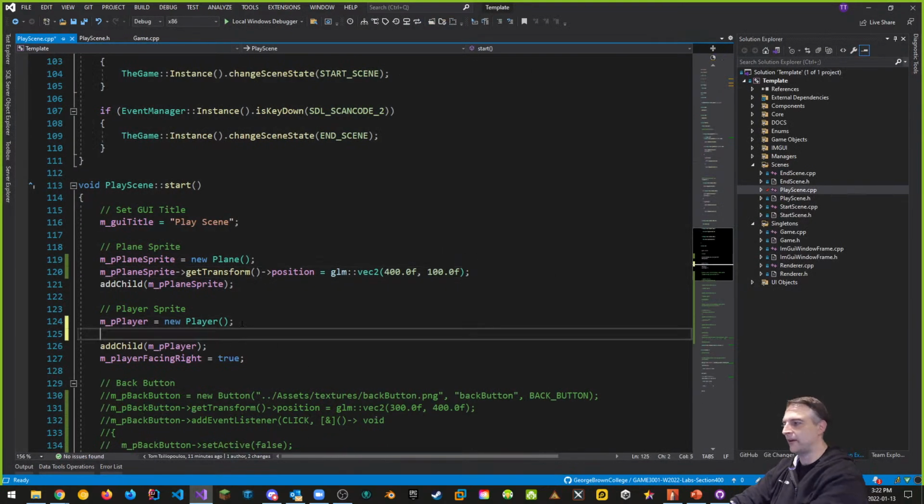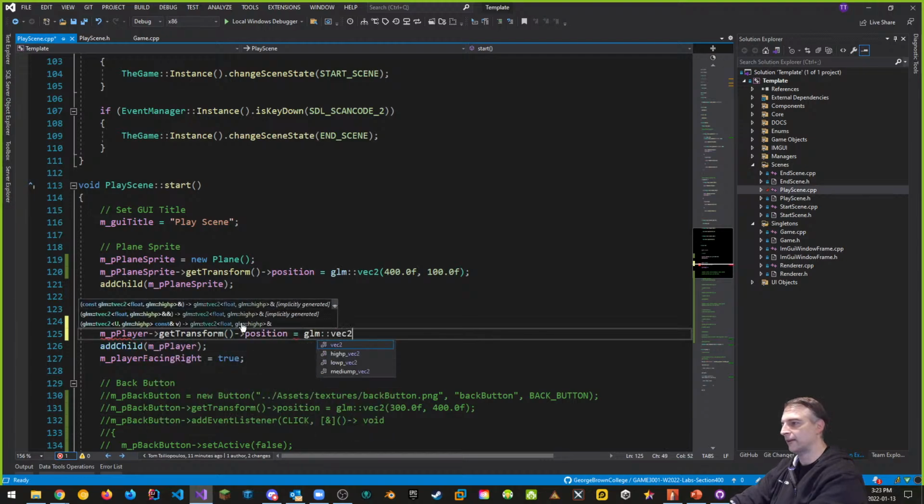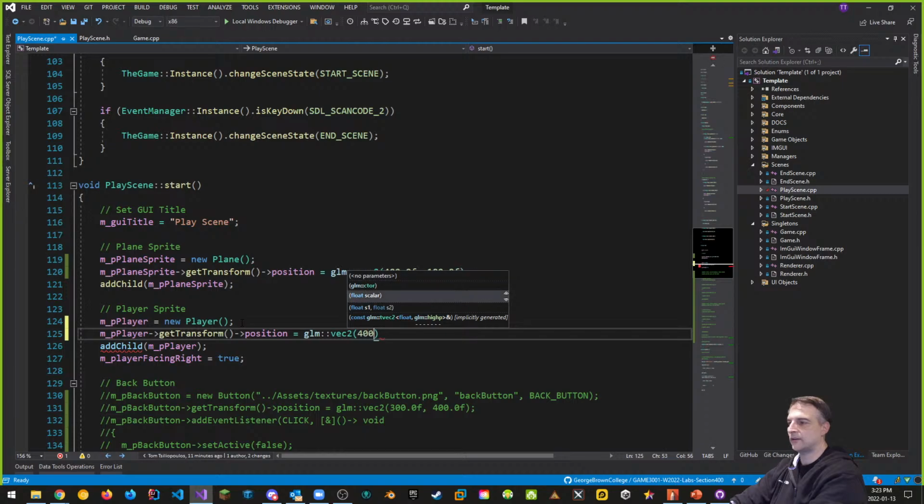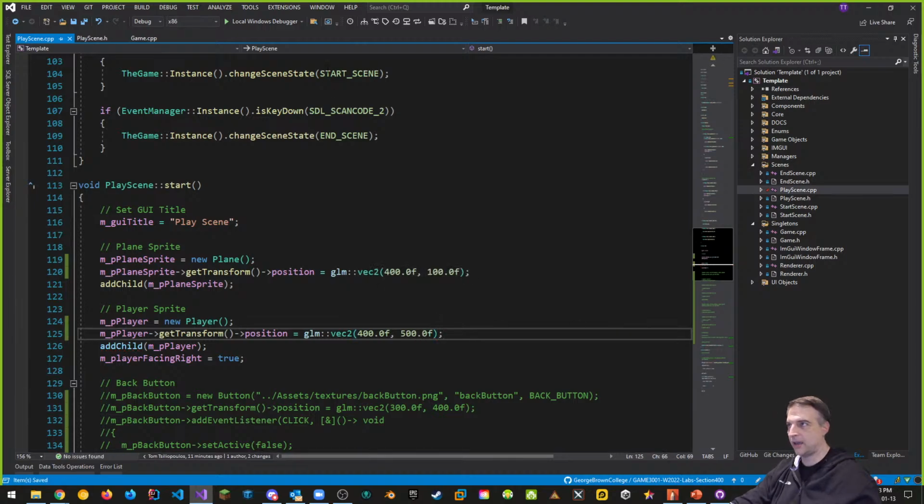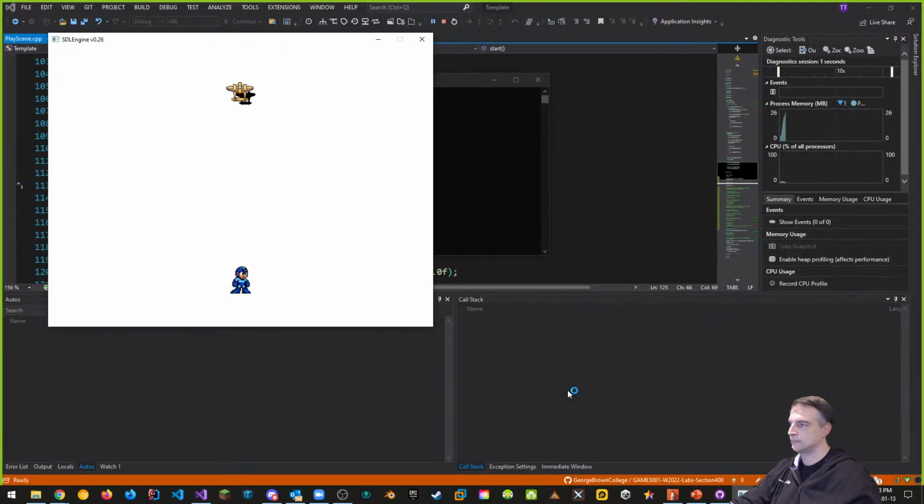Let's do the same thing with the player. m_pPlayer dot getTransform dot position is equal to glm::vec2, and we're going to make it so that it starts at 400 and something like 500, like kind of at the bottom. And run it. Hey, look at that. He's way down here and this is way up here.